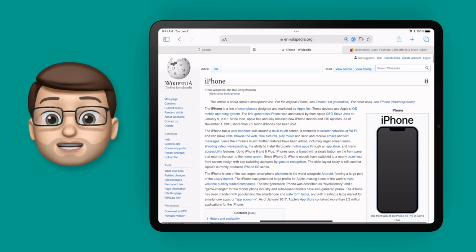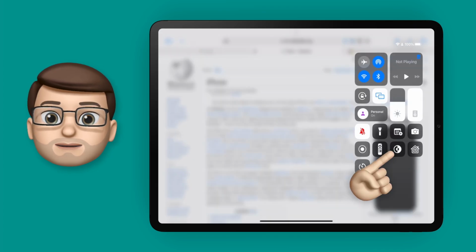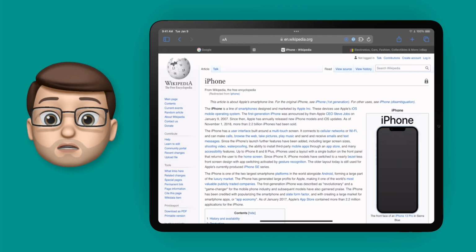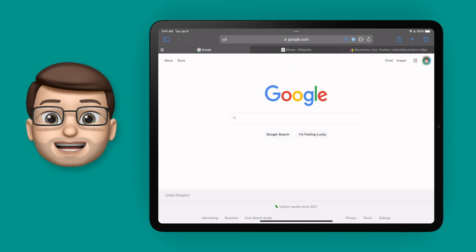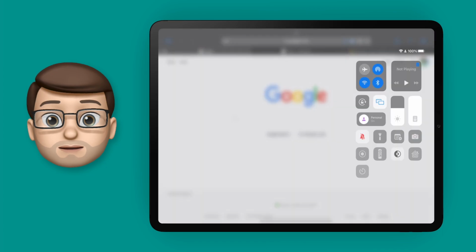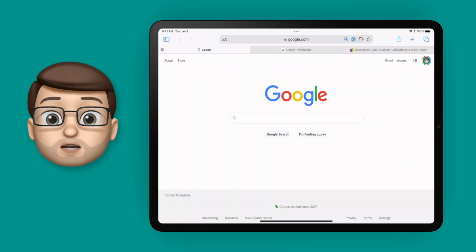If I quickly jump into Safari and go into a couple of websites like Wikipedia or Google or eBay, and then flick into dark mode by using the Control Center, you'll notice that the toolbar at the top of Safari goes darker, but the web page itself just stays the same. And like I said earlier, a big white screen can be quite difficult at nighttime sometimes to look at.